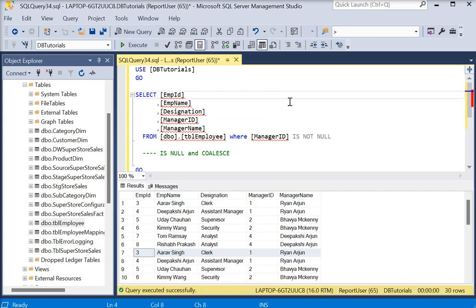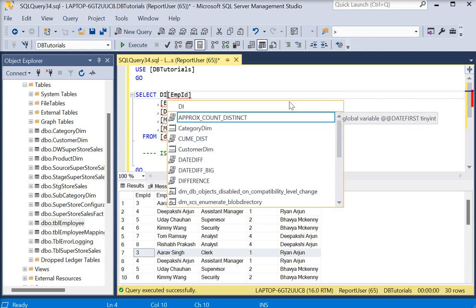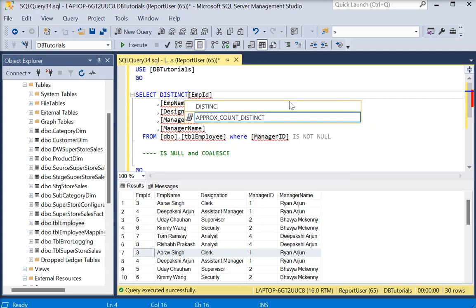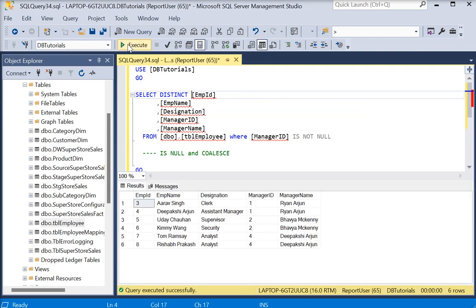another data cleansing technique, that is DISTINCT. Okay, now we have the accurate data for the analysis, for the reporting. Okay, and now you can take the decision how you are going to handle it. If your manager ID is null, then it depends on your business requirement how you are going to handle them.